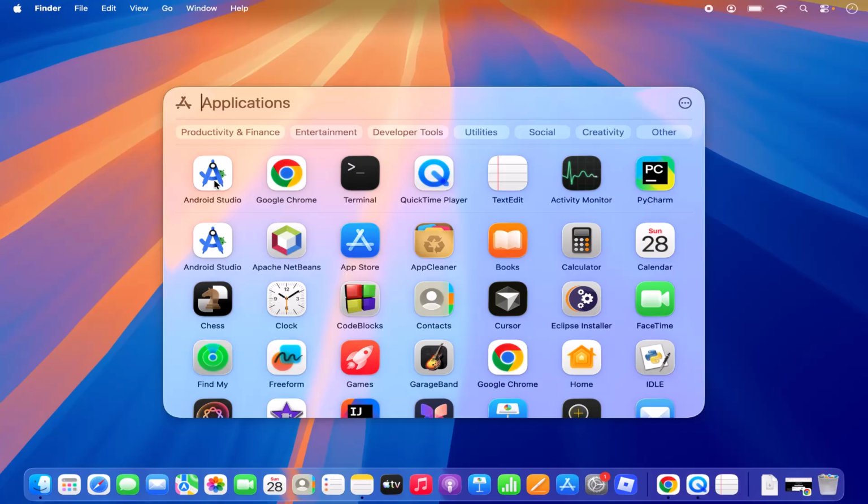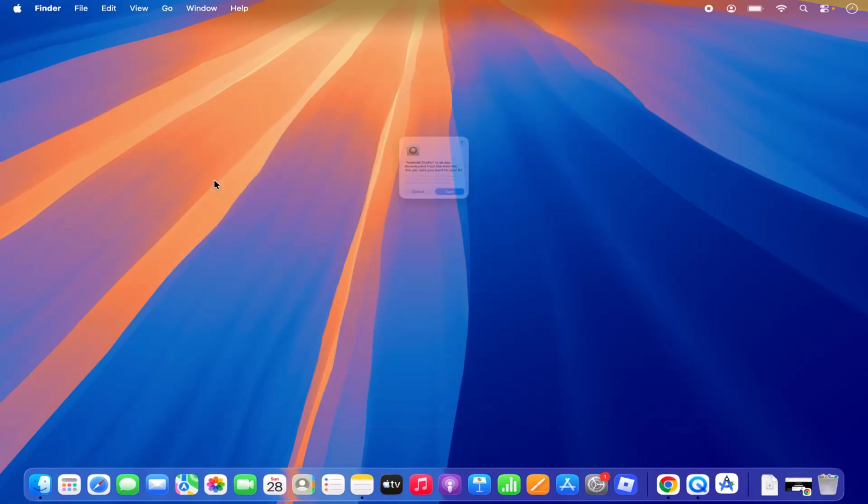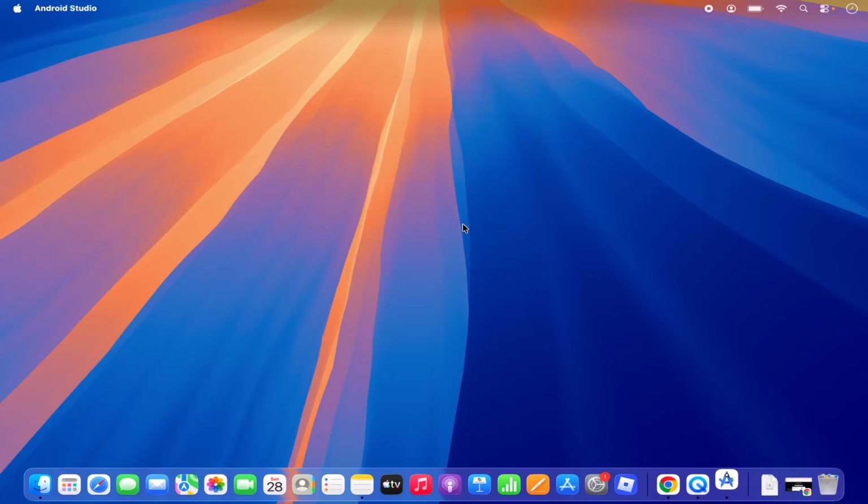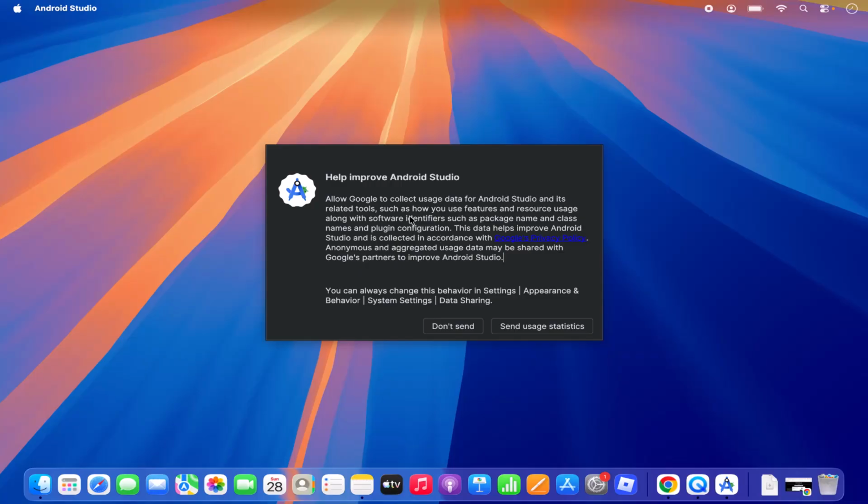So we're going to click on the Android Studio icon here, which is going to give me this kind of warning. So when you open Android Studio for the first time on your Mac operating system, Mac is going to give you this kind of warning which says Android Studio is an app downloaded from internet. Are you sure you want to open it? Yes, we trust this app, so we are going to click on open and it will start the Android Studio.